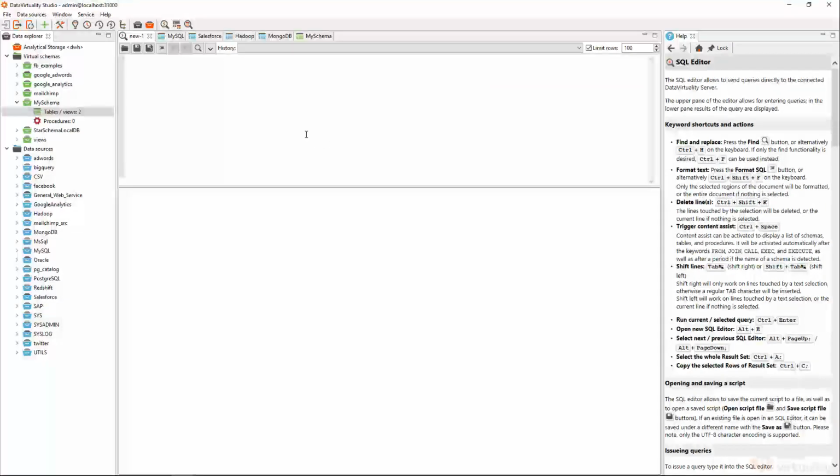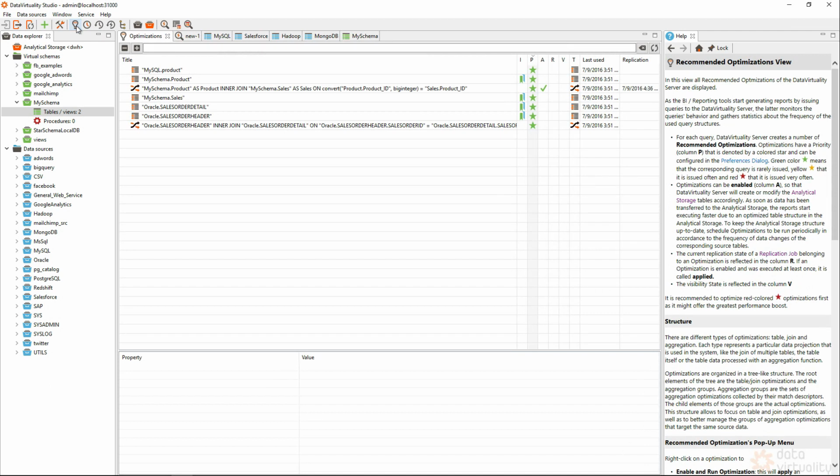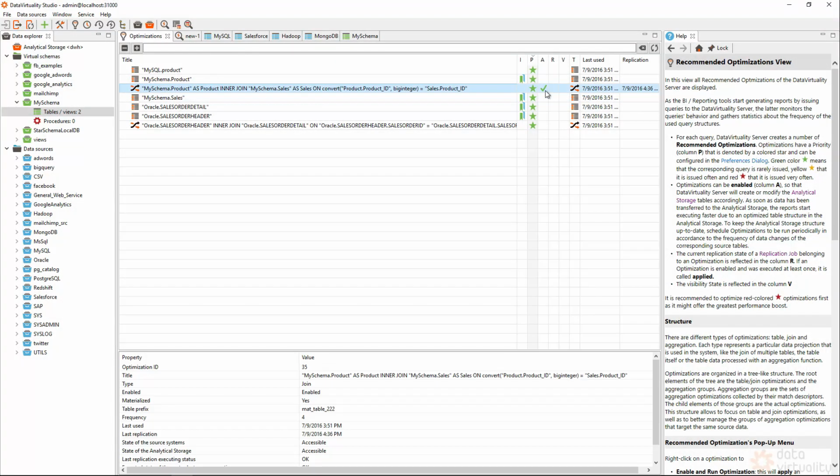Let's explore the scheduling options of Data Virtuality. In order to do this, I take a look at my optimizations tab again, and I can see here I applied the optimization for this join coming from Tableau. And applying it means only a one-time download of the data and putting it into the analytical storage. Of course, I want to do this periodically, so let's add a schedule to it.